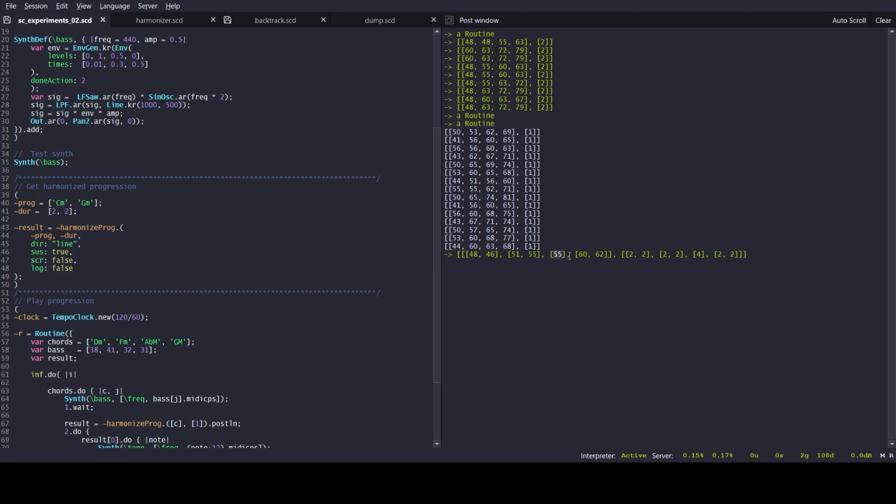But this is a per voice type of output, and this is a per chord type of output. So this is a single chord, all voices: bass, tenor, alto, and soprano.